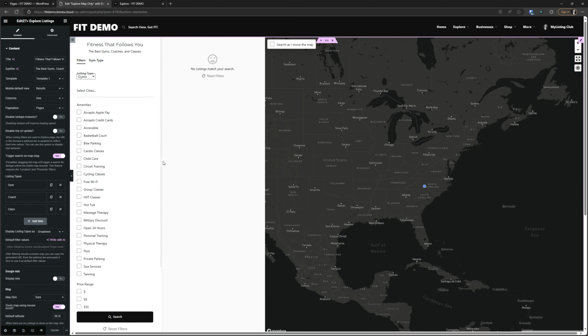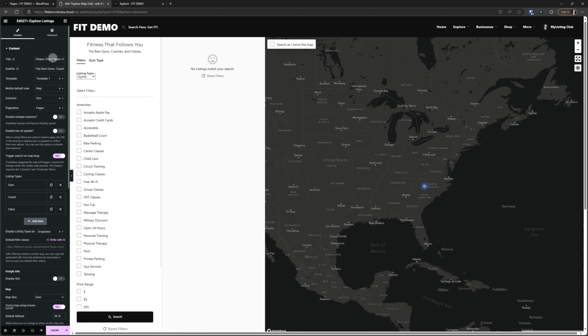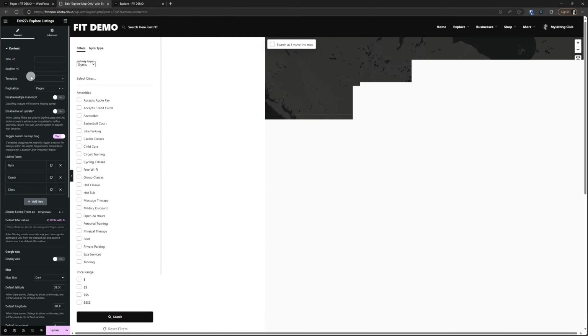Okay, so here's our page. There are just some things that you don't need. The title's not going to be displayed anyway. The subtitle's not going to be displayed. The template doesn't even matter. It's not going to be used. We're just going to completely ignore it. This is one of the things I wanted to set the default view to map. But again, none of this stuff here matters. If you were creating an Explore page from scratch, that's kind of what I wanted to show you. None of this stuff matters. Template doesn't matter.